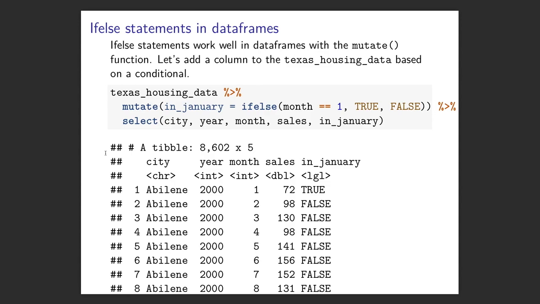Because if_else is vectorized, it's particularly well suited for mutate. So here we have an example. We take Texas housing data and then mutate it and create a column called in_january. That column is going to have the result of this if_else statement. If_else month equals 1, we'll put TRUE, otherwise FALSE.